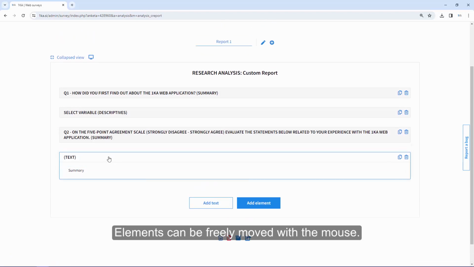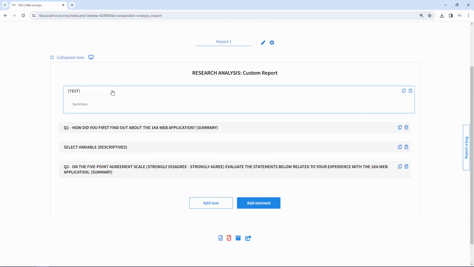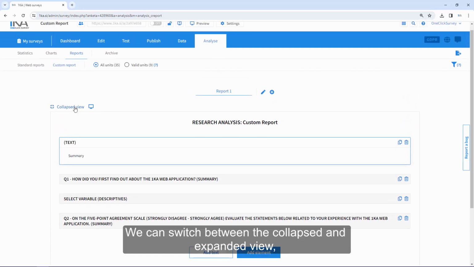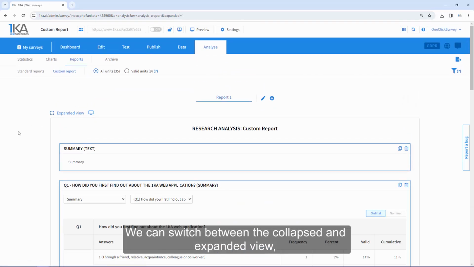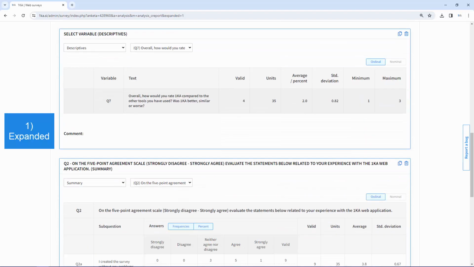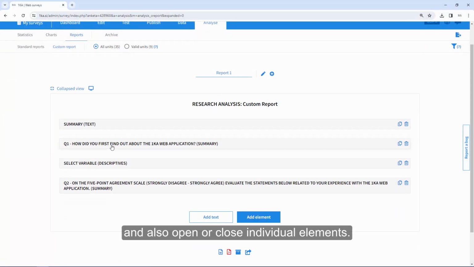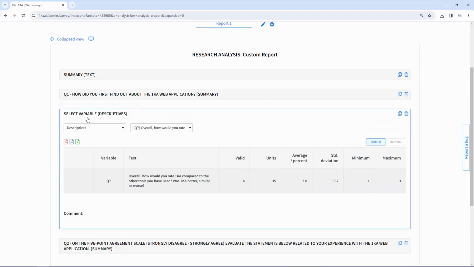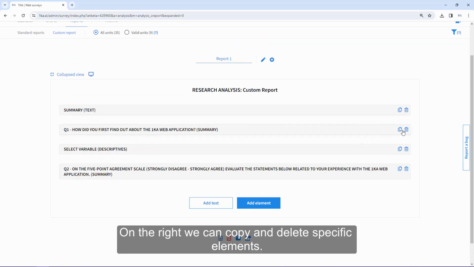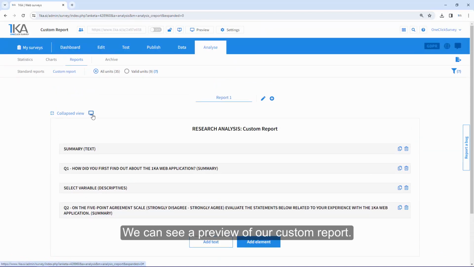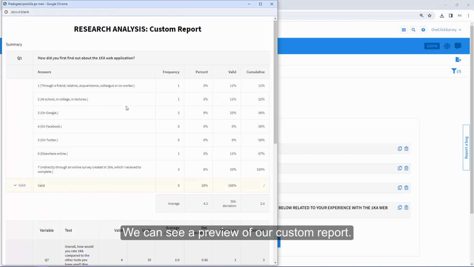Elements can be freely moved with the mouse. We can switch between the collapsed and expanded view. And also open or close individual elements. On the right, we can copy and delete specific elements. We can see a preview of our custom report.